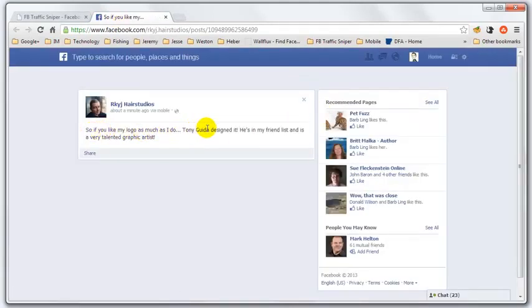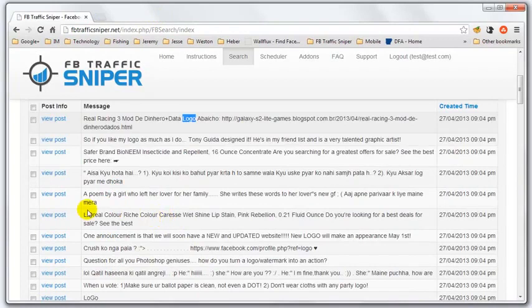So if you like my logo as much as I do, Tony Guida designed it. He's a friend, list, and a very talented graphic artist. Now if we're trying to sell a logo, this may not be the guy to go to, but he did just buy a logo. So this means that we could possibly sell this guy some other services.